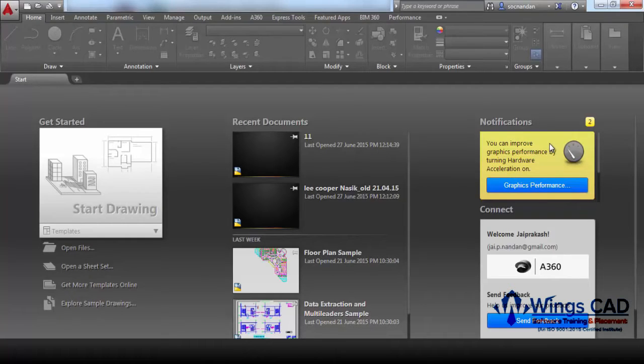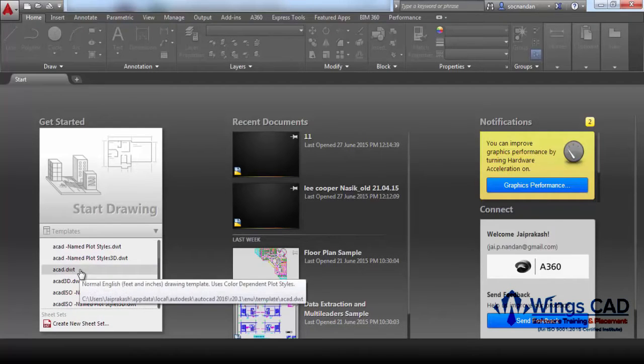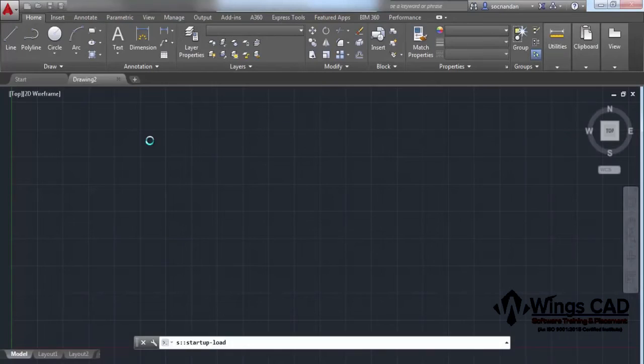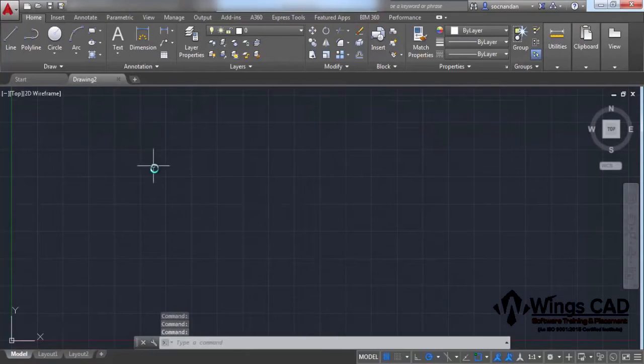You can connect with your Autodesk 360 cloud account from here. Right now you can see that I'm connected with my account, and here's my email ID. Now let's go and launch AutoCAD with the default template acad.dwt. Once you have launched, you'll see this preview.